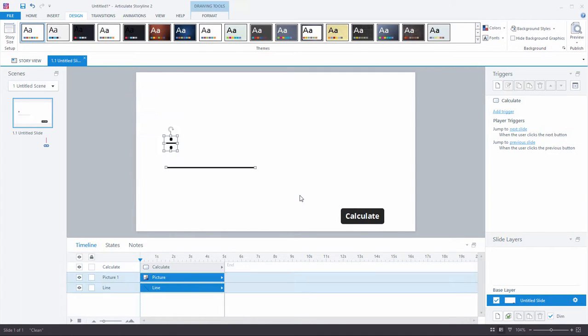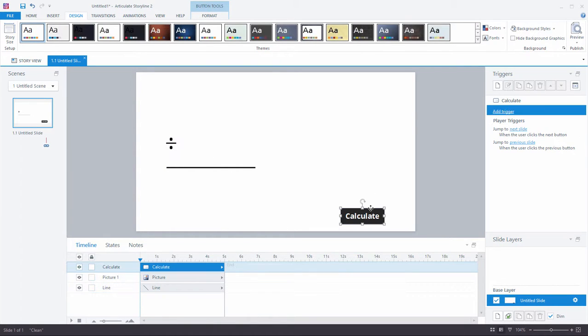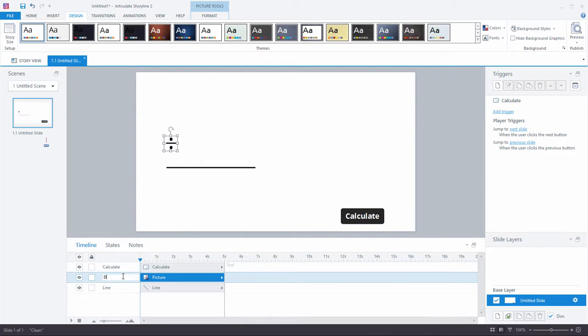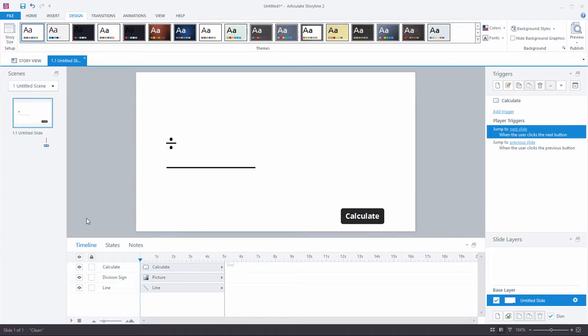Now on the slide, you'll see that I added a few things already. I've got the area where I'm going to build the equation, so I've got a couple objects there. And I also added a button here to calculate, and I named it calculate. We're going to add a trigger to it soon. But speaking of naming, good production tip, always name your objects. Picture one, no, it's not picture one. Love it, give it a name. It is called the division sign.